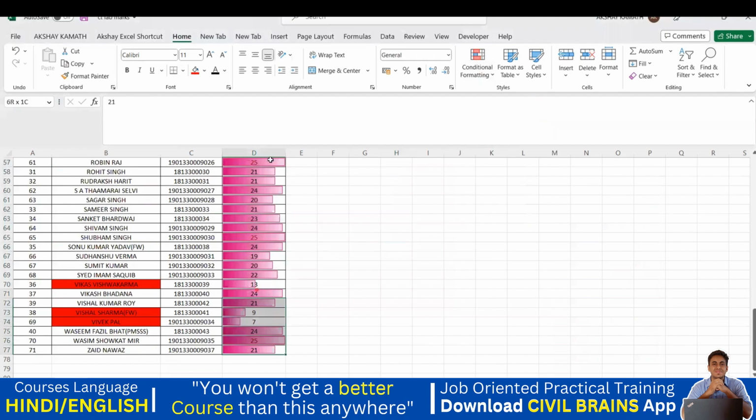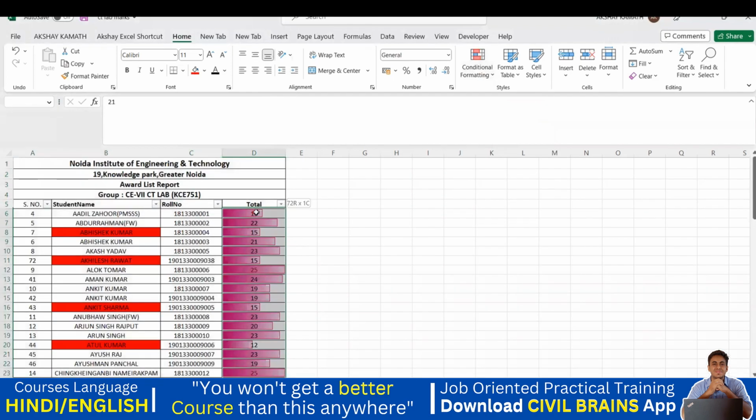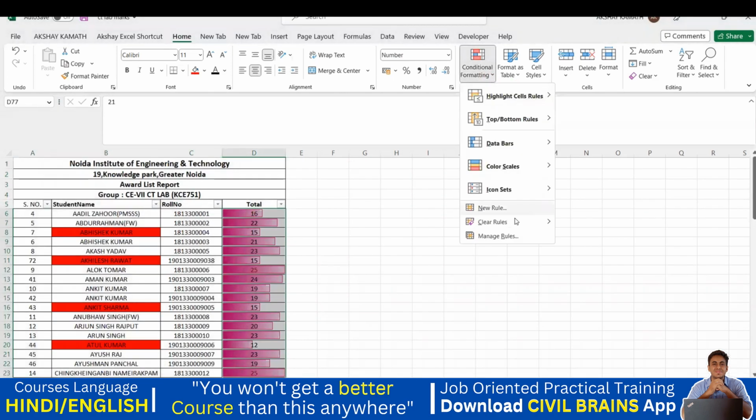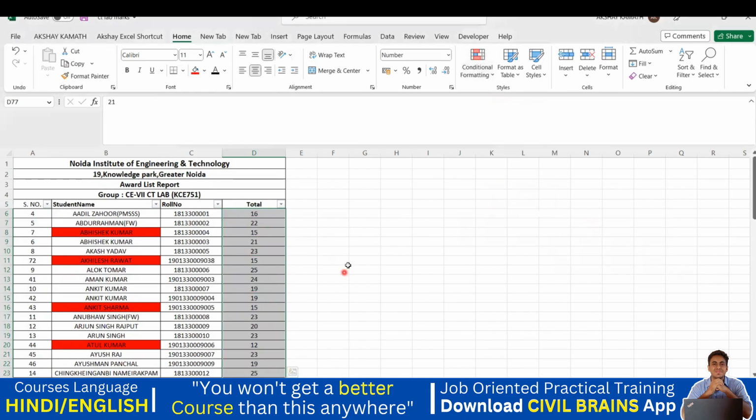Okay, first I'll just remove it. This is not required for me. I'll go to conditional formatting. I'll say clear rules. I'll say clear rules from selected cells. If I click on clear rules from selected cells only, this will vanish, whereas this will not go. If I go for clear rules from entire sheet, everywhere, even on the student name, whatever conditional formatting I've applied, it will vanish. So I don't want that to happen. I'll go to clear rules. I'll say clear rules from selected cells. Only from here it will go.